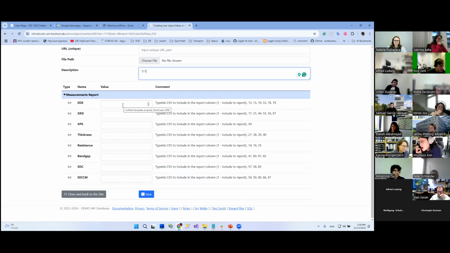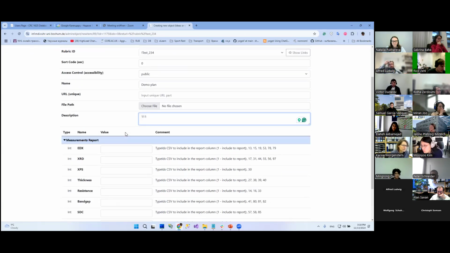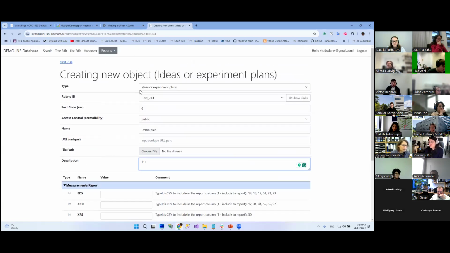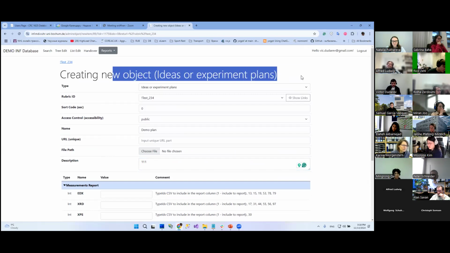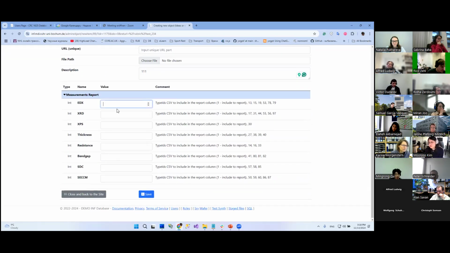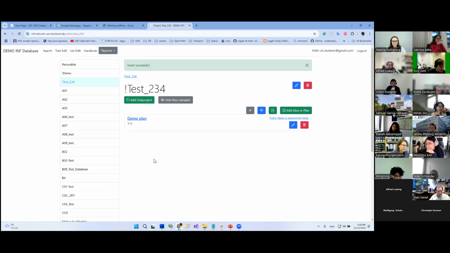The only thing we need to do is to add the corresponding property to the template. So here I can directly specify that, for example, for all samples which are connected with this idea or experiment plan, one should measure EDX, XRD, for example, and SCCM. Then I just save this idea or plan, and here it's displayed within this test project.